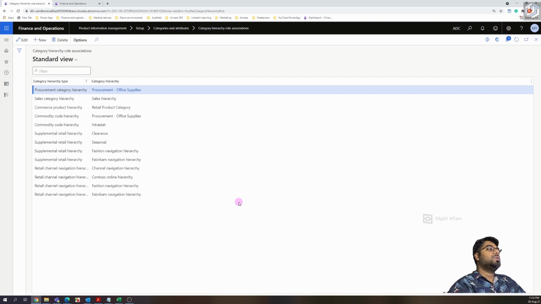Okay, so it is not possible within Microsoft Dynamics 365 to assign two different category hierarchies against the procurement hierarchy. Okay, so the procurement category hierarchy will only have one category hierarchy at a time. So at the moment we have a default category hierarchy against the procurement category hierarchy. So we first need to remove this. So if I add two lines of procurement category hierarchy with two different category hierarchies, the system will not let me save. The system will give me an error because it will be duplicated.